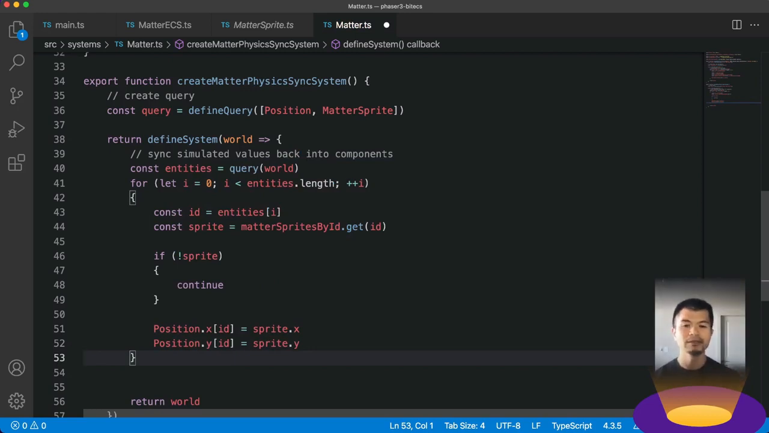What's going to happen is Matter is going to simulate whatever it's going to simulate, and it's going to have moved our entity. We want to know what that new position is in our position component if we're going to need to operate on that number later. So what we're doing here is, for the entity's X position and Y position in our component, we're going to put back the value that Matter has changed on our Matter sprite. So that's syncing the value back from the physics sim into our components.